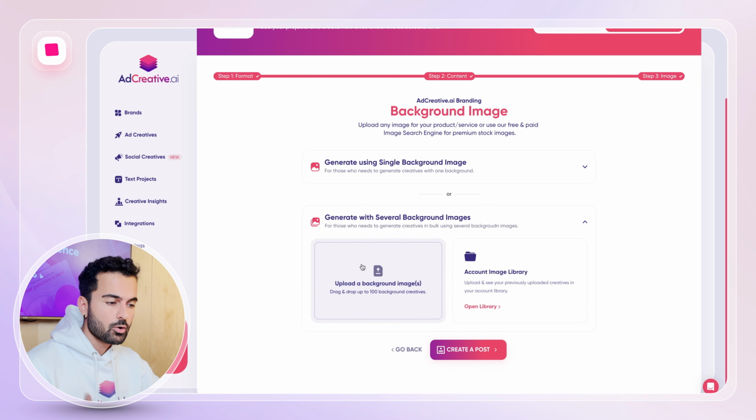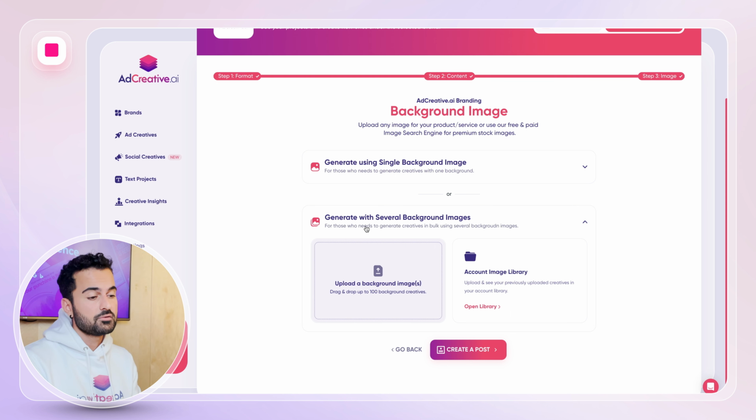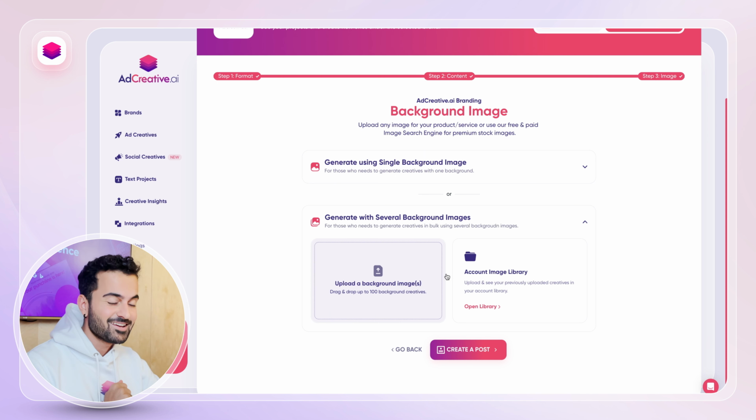What you can do is you can open this second one that says generate with several background images. And here you will see that you can upload your background images right away, drag and drop up to 100 creatives. Or another small feature that we brought is image library.